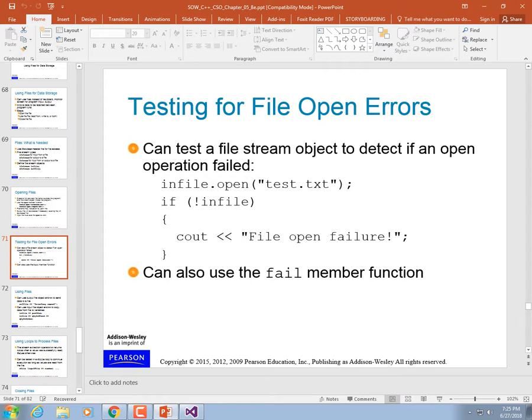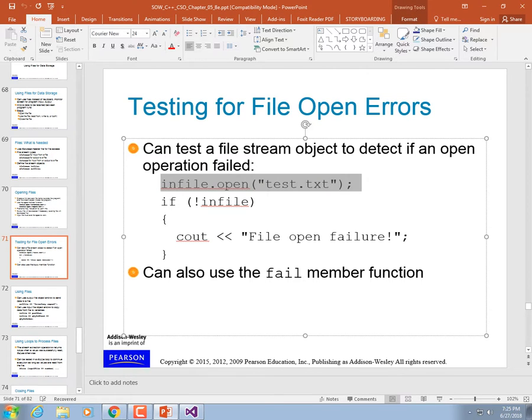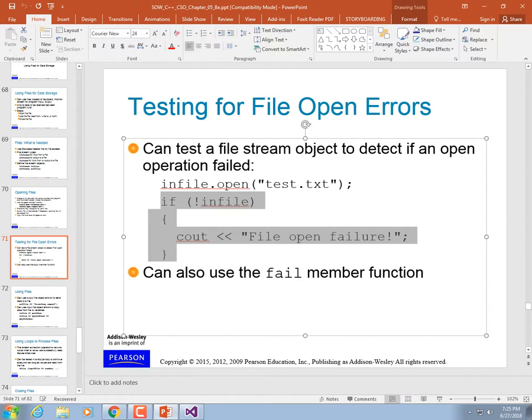So, testing for open file errors. Here's how you open your file. And this just looks silly, but this is how it's done. If not in file, cout file open failure. Or you can use the .fail member function.